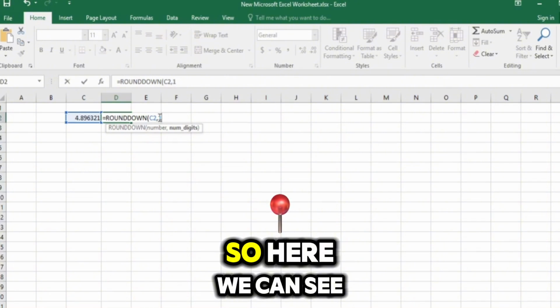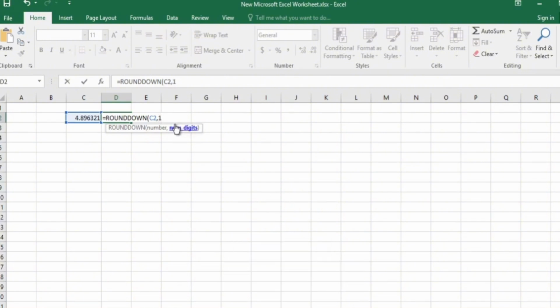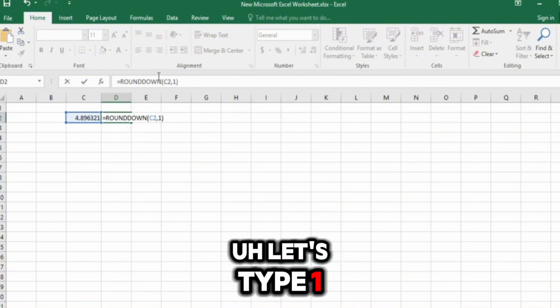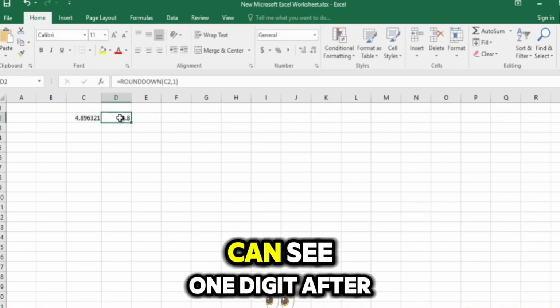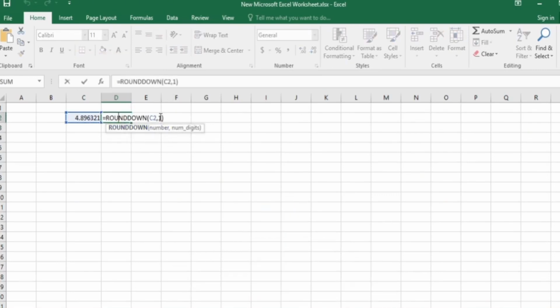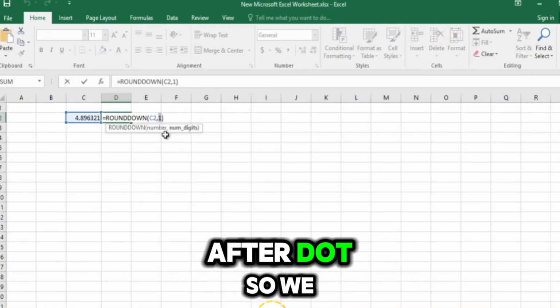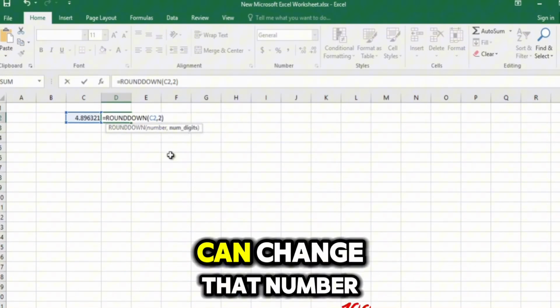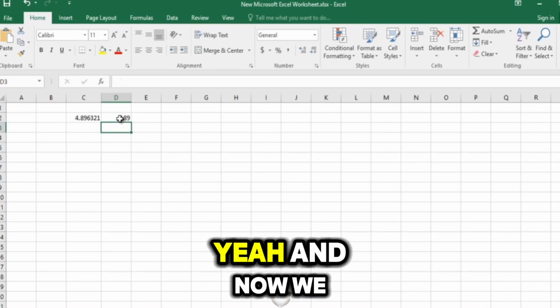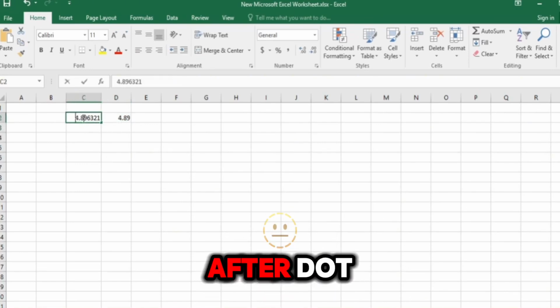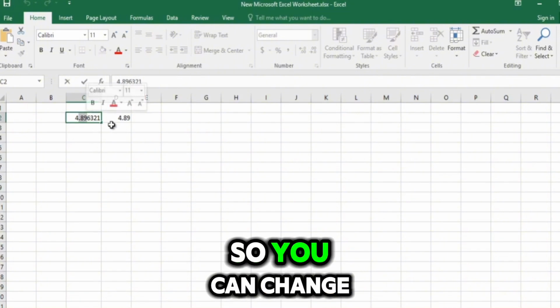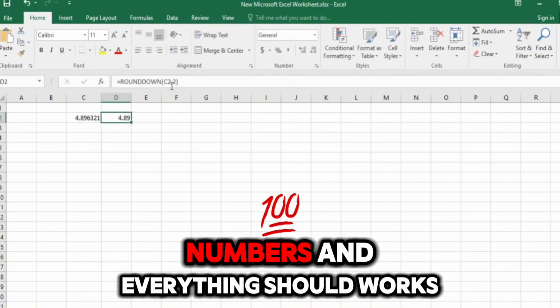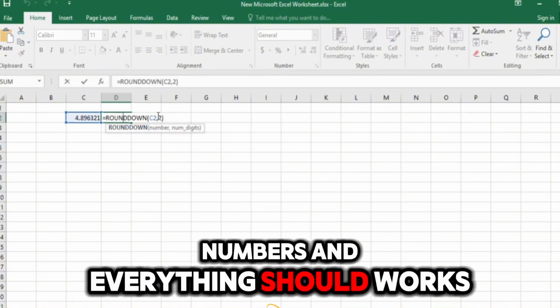So here you can see, let's type 1 digit here. Hit enter. So we can see 1 digit after dot. So we can change that number like 2 here, and now we can see 2 digits after dot. And this is how it works, like guys. So you can change numbers and everything should work.